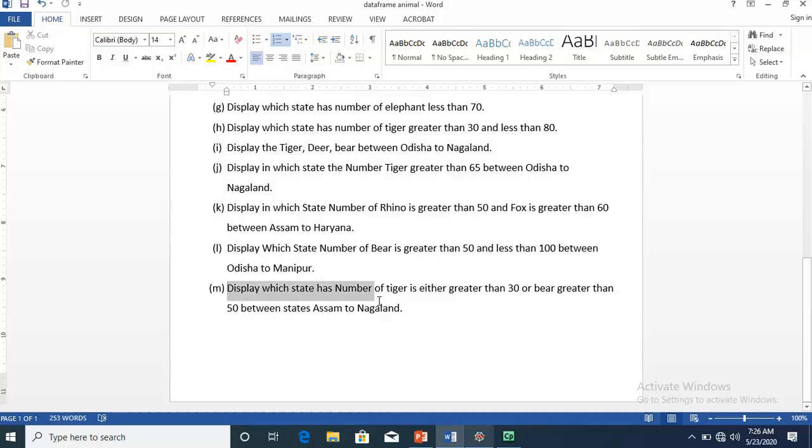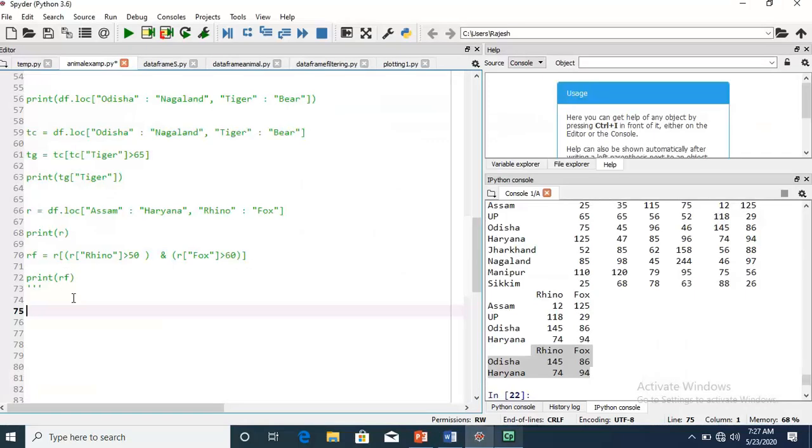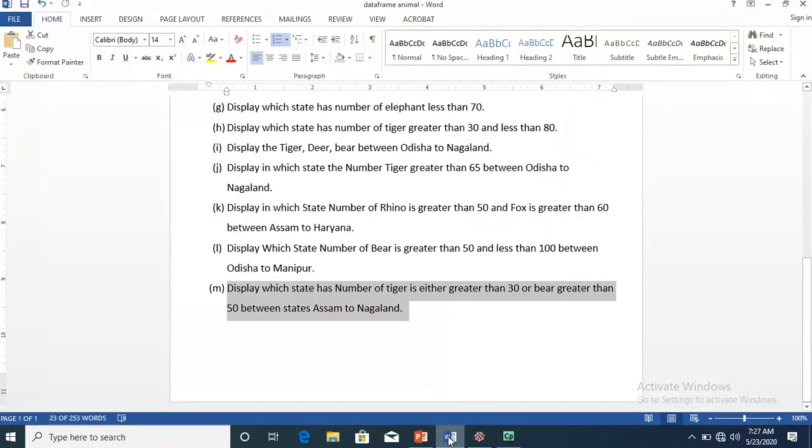And display which state has number of tigers either greater than 30 or deer greater than 50, between state Assam to Nagaland. Here either-or means we have to use the or operator. For this, what we will do, first we will use the display of the number of tigers required, between Assam to Nagaland.